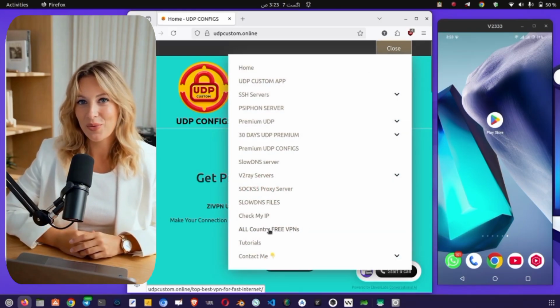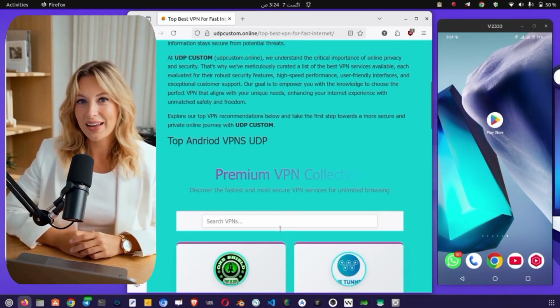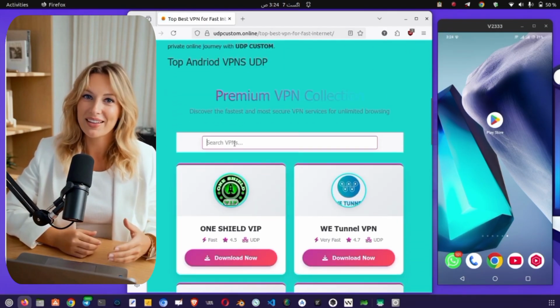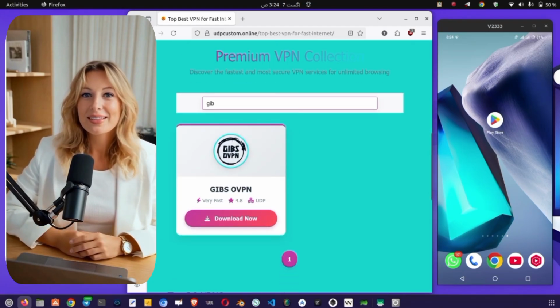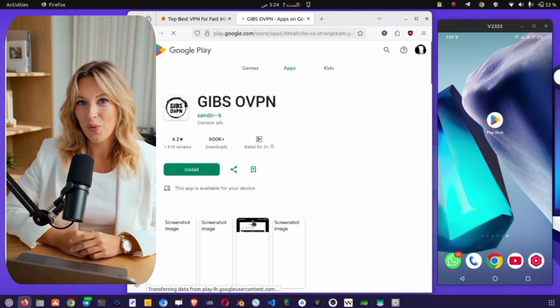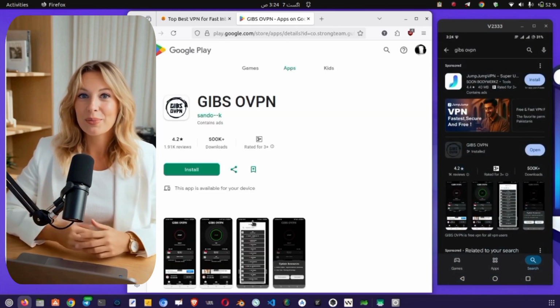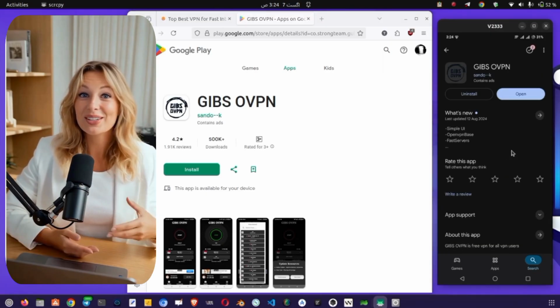On the VPN page, you will see several available VPNs. Look for Gibbs OVPN and tap on it to begin the download. Now tap on the install button. The download and installation process may take a few minutes, depending on your internet speed, so just wait patiently. Once the app is installed, you will see an Open button. Tap on Open to launch the Gibbs OVPN application.